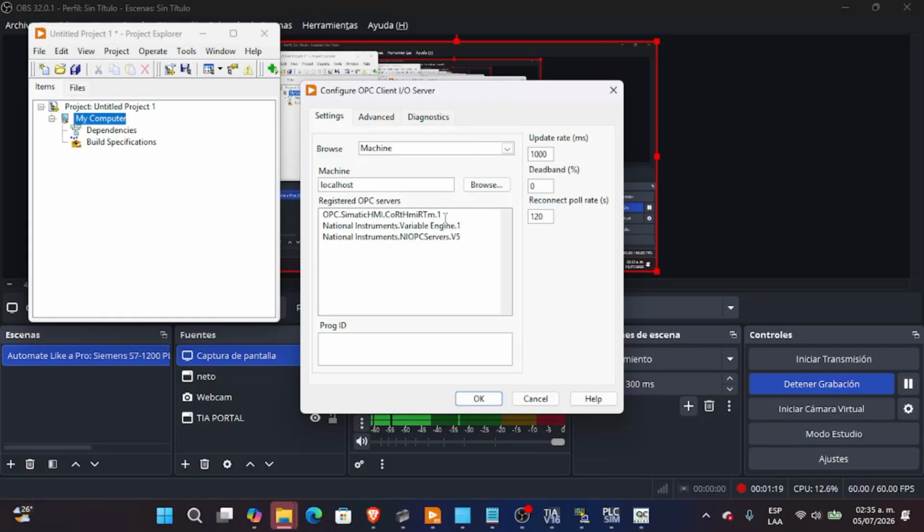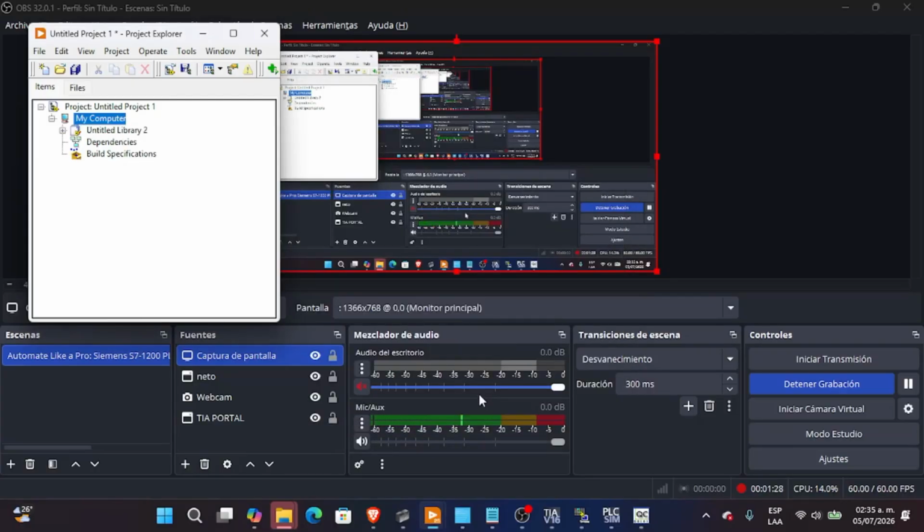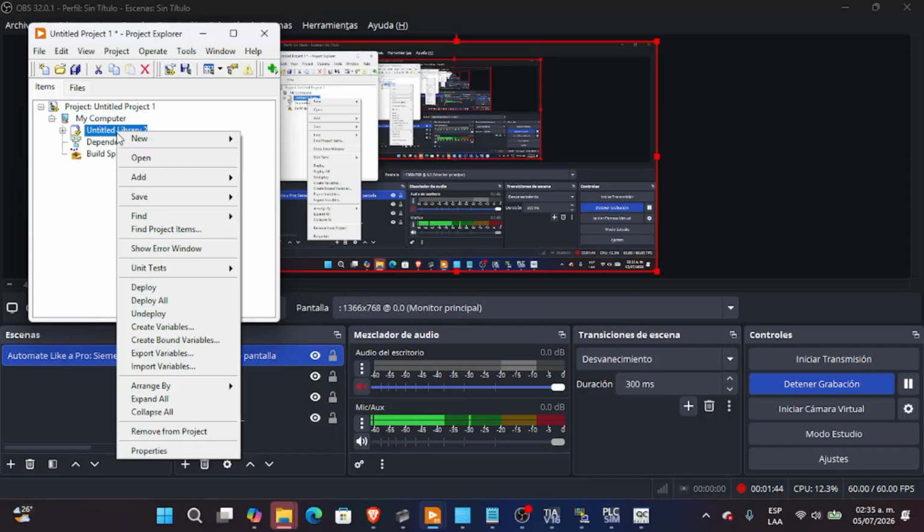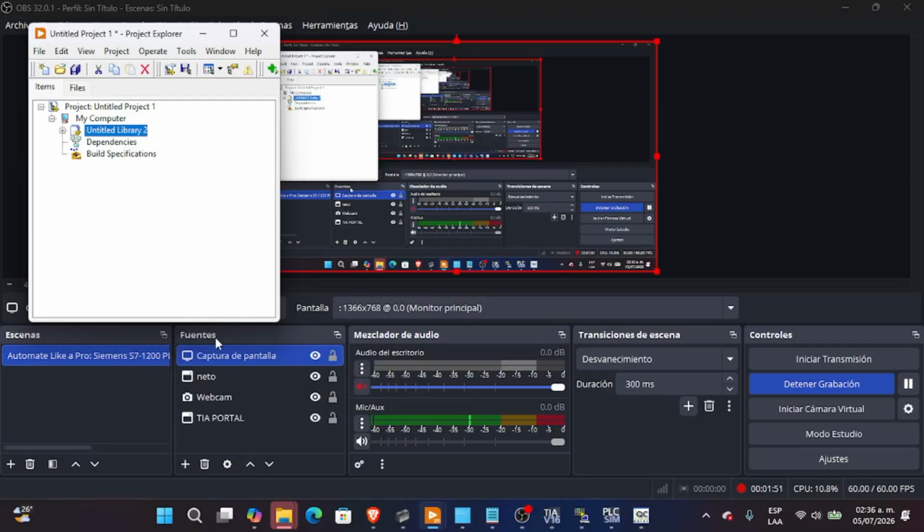And the option that you select is this National Instruments NI OPC Servers version 5. And okay. In this moment, the library is here. The name is Tank Library 2. And click in this library and right-click. And you select Create Bound Variable. Click here.